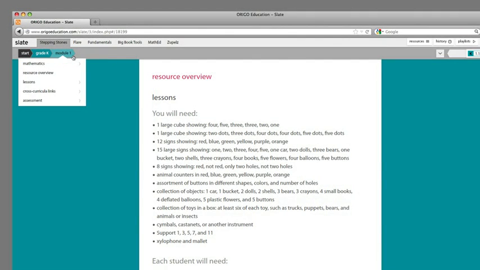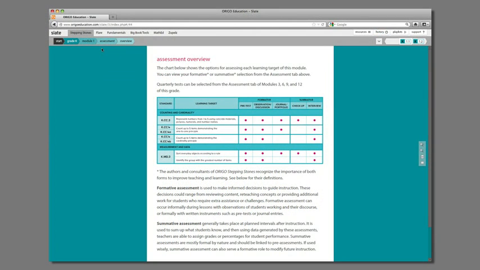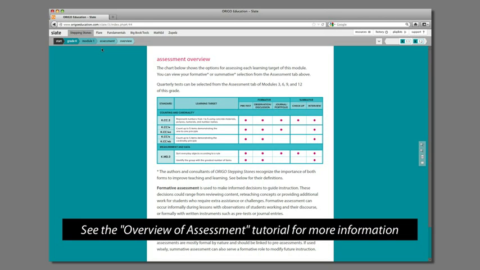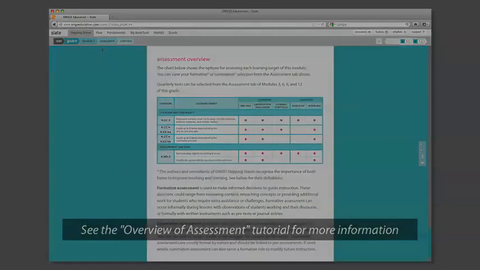Skip down to the Assessment option and click on the Overview. It is here that you will see how you'll be able to assess the learning targets. At this time, you'll have to decide if you need to administer the pre-tests. More information about these items and assessment in general is provided in another session.